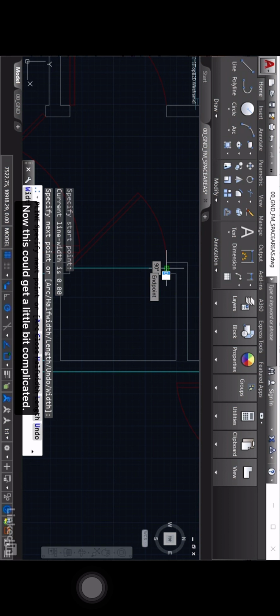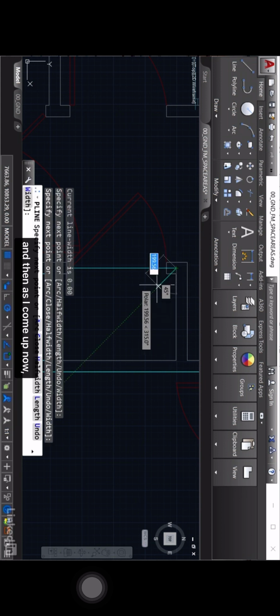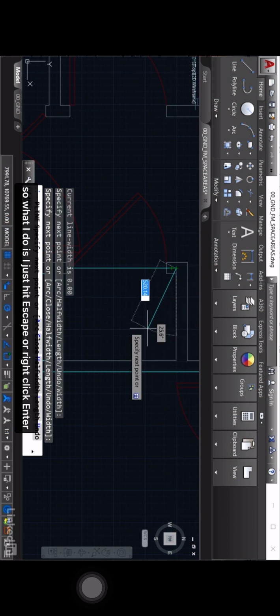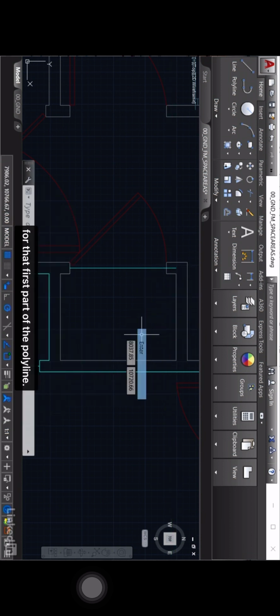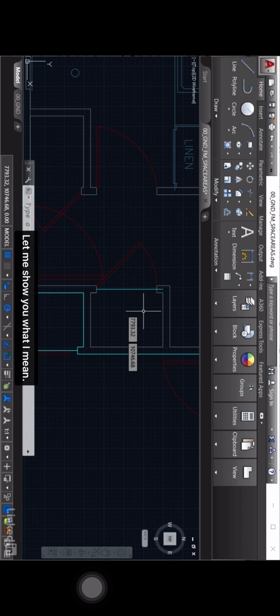Now this could get a little bit complicated. It doesn't have to be though. I can now hover on that endpoint snap there and come across using my object snap tracking. And then as I come up now, how do I get to the middle of there? Well, there's no way I can do it. So what I do is I just hit escape or right click enter for that first part of the polyline. Sometimes you have to use these center lines in different ways. Let me show you what I mean.